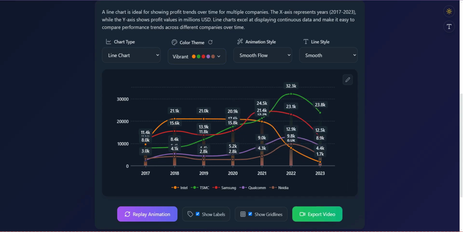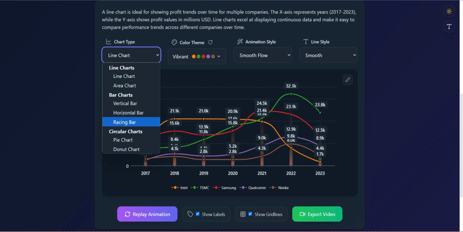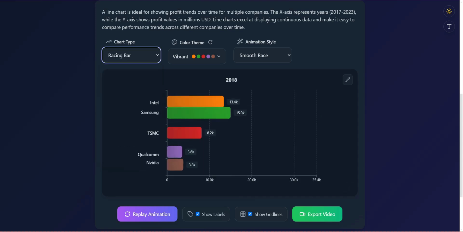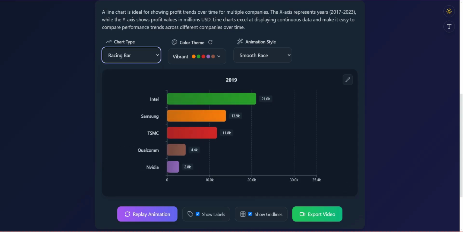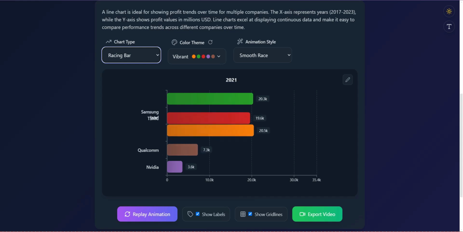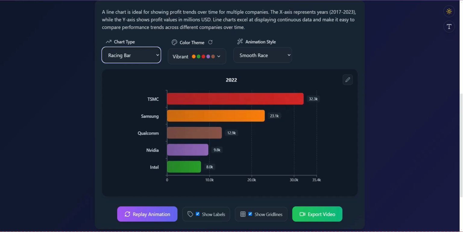Now, while he was doing that, he also saw this very interesting thing. There's this blazing bar. So what's this? Oh, so every year it's trying to rank whichever manufacturer was leading in terms of profit. This was interesting.